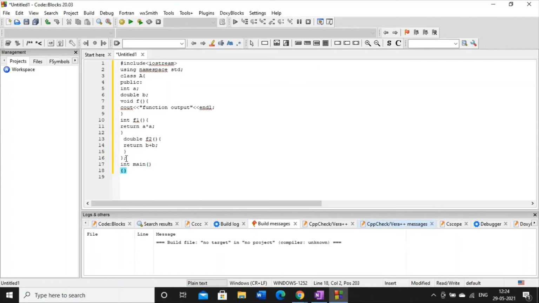So within the main function, we have two tasks. First, we have to create the object. Now, how to create an object? First, we have to mention the class name and then we can write any object name with small letter. So ob is the object of the class A.